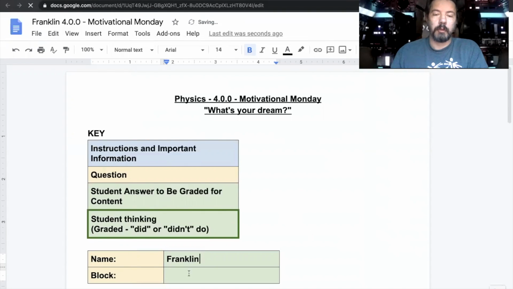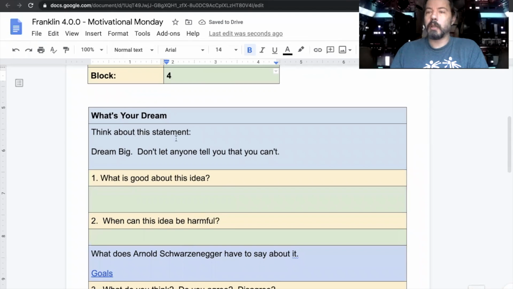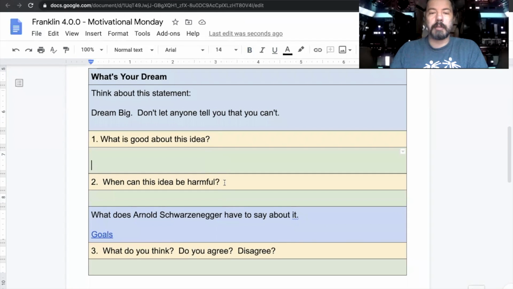Put your name, put your block, whatever it is. Standard, read the stuff in blue. Questions should be in yellow. Write your answer in the green boxes and go down. It is what do you think? So there's not a right or wrong answer. I want to hear what you have to say.